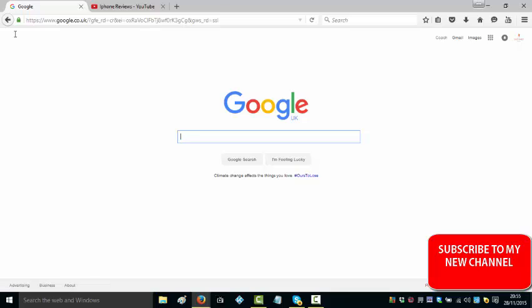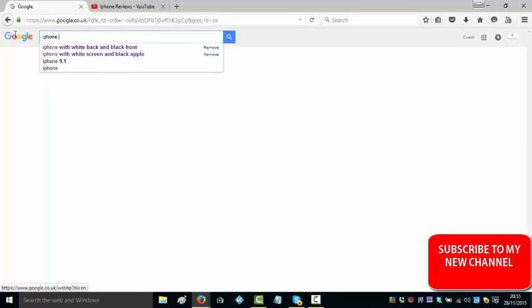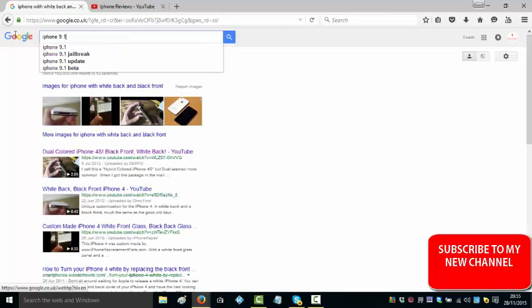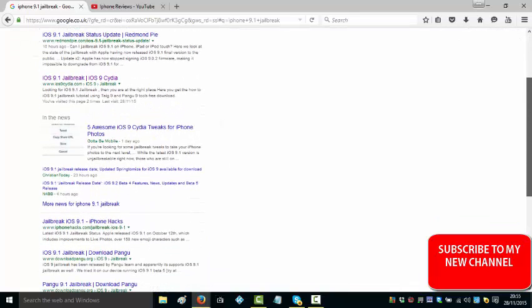There are others. If you were to, for instance, type in iPhone 9.1 jailbreak, you'll see quite a lot of sites coming up claiming that they can do jailbreaks. Guys, do not even think about going anywhere near any of them, okay? Not iOS 9, Cydia, not this one, none of them. You wait until it's released, and as I said, it's going to be released any day shortly.